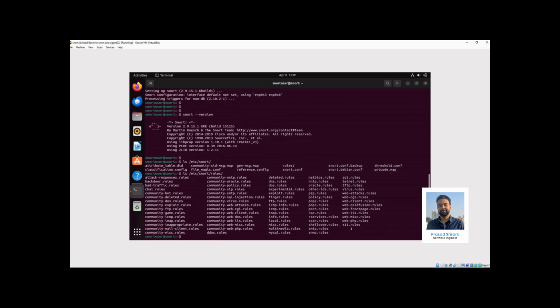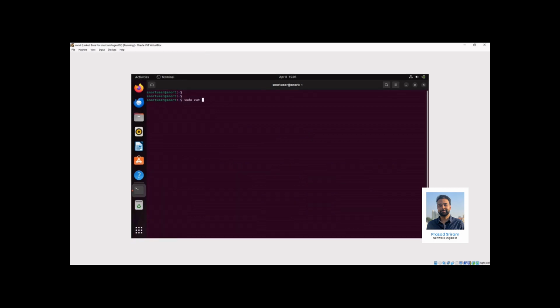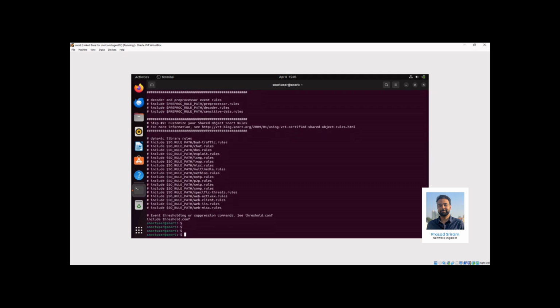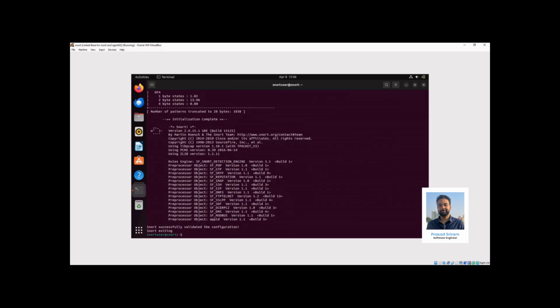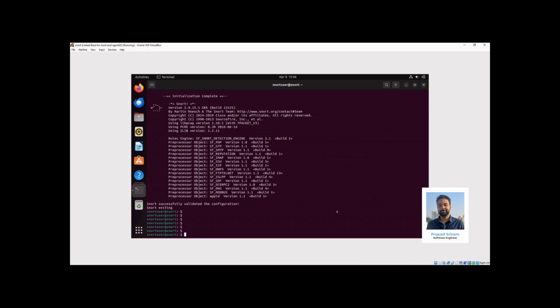We are now going to look at the rules that are present within the device for Snort. They are available in the /etc/snort/rules directory, and we can see various rules which we can use to configure Snort. Now we are going to create a rule. What this command that was just executed does is verify the configurations that have been added to the /etc/snort/snort.conf file. That is the configuration file for Snort.